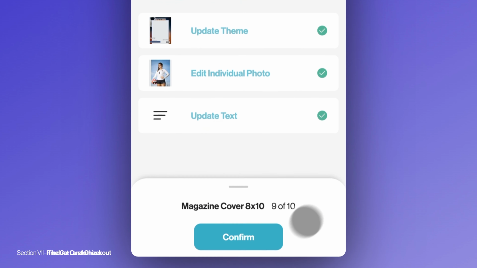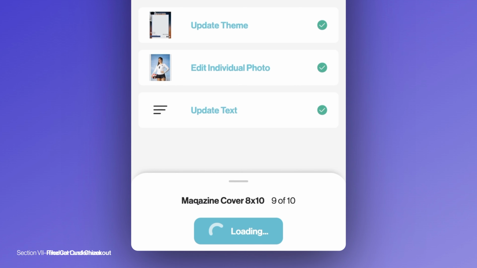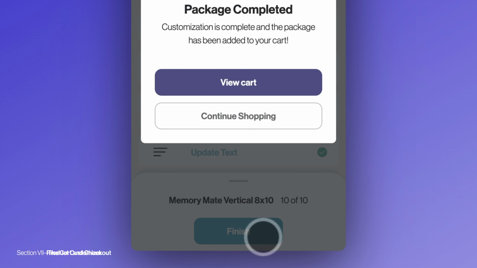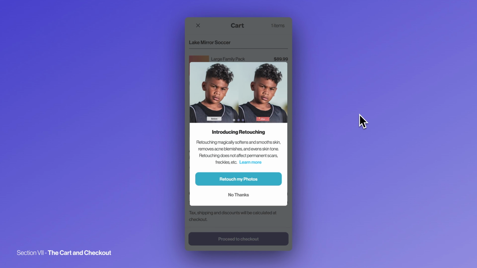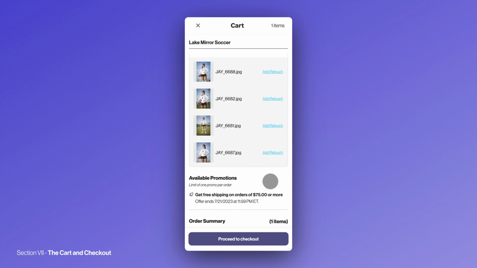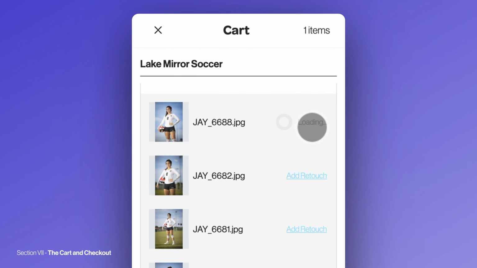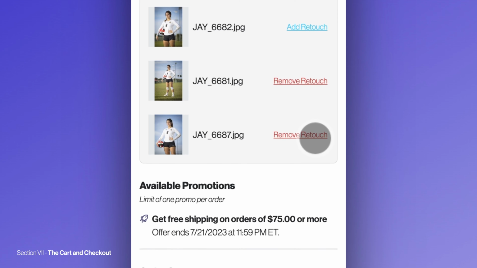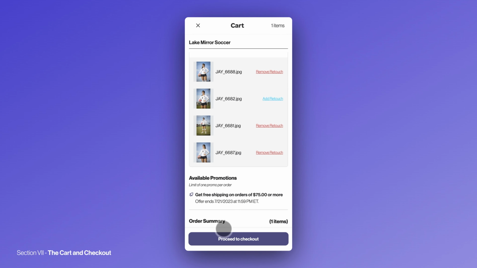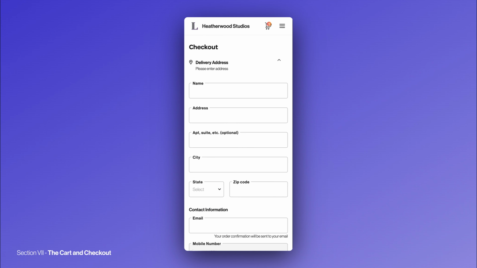Once you've confirmed all of your customization options in your cart, hit the Finish button. You'll be prompted to either view your cart or continue shopping. Let's go ahead and view our cart. In the shopping cart, you'll see if your photographer has added any retouching options as a selection. Retouching is a paid add-on that can smooth skin tone, among other subtle adjustments. We can select which photos we want to have retouched, and then proceed to checkout.